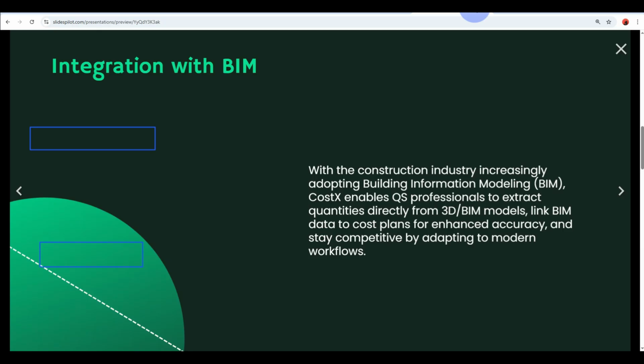Then when we go to the integration with BIM, the construction industry is increasingly adopting Building Information Modeling, because now you're going to have projects where the BIM model is among the deliverables of the design package.